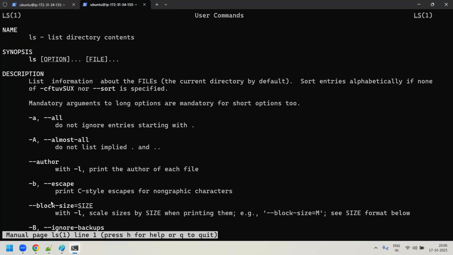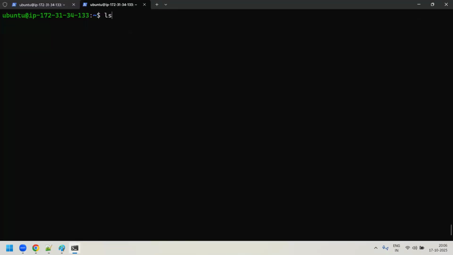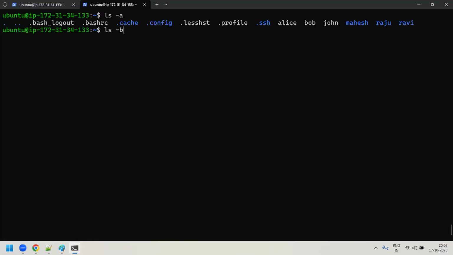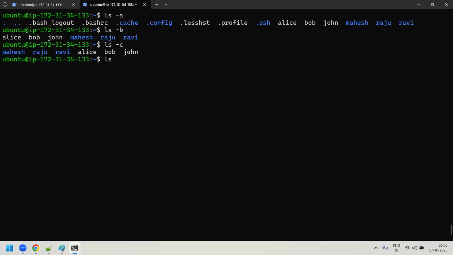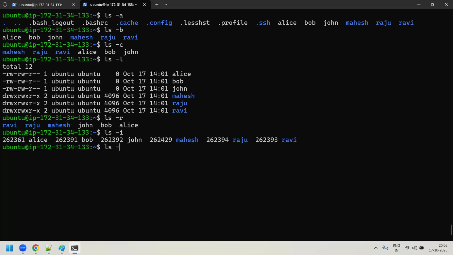So it means that for every option, guys, there is some output you're going to get. For example, can you see here: ls hyphen A, ls hyphen B, ls hyphen C, ls hyphen L, ls hyphen R, ls hyphen I, ls hyphen capital R. See, you're getting various different outputs. The command is the same, but the option changes the output. And this is the trick: for every command, there are options. We should also learn the options along with that command.